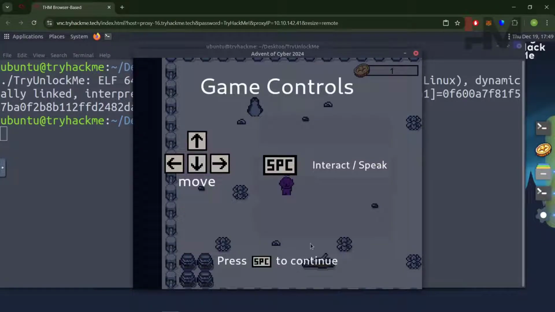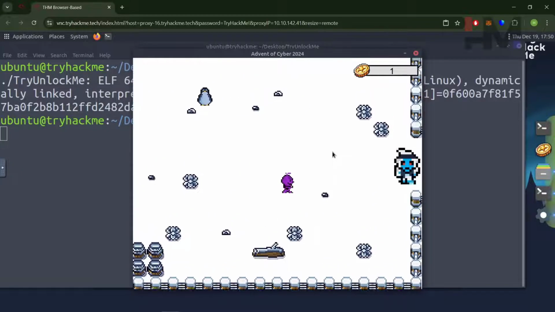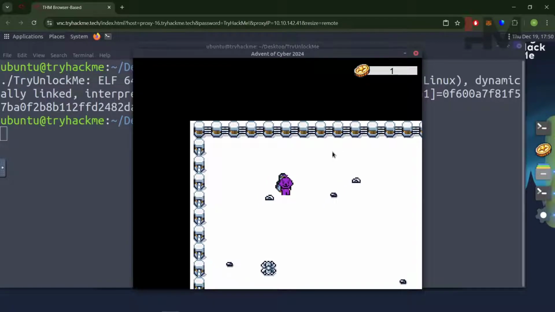Let's hit space, and these are the options. You can move using the arrow keys, and space to interact or speak. Okay, I can move, and let's try to interact with this penguin over here.